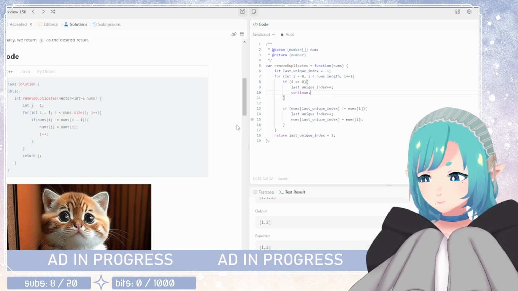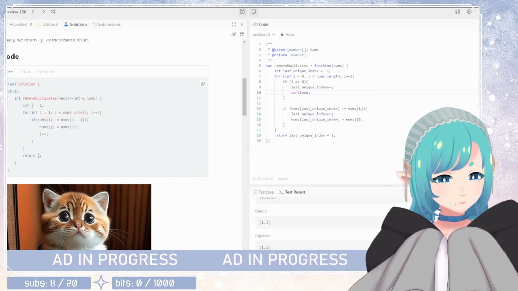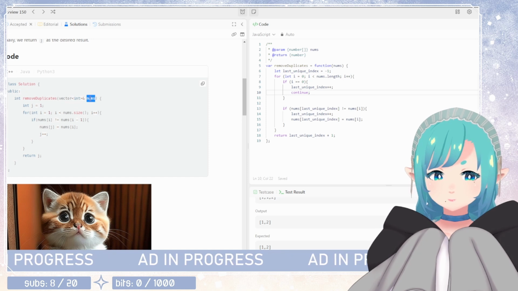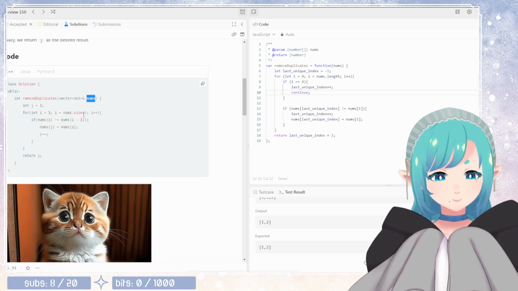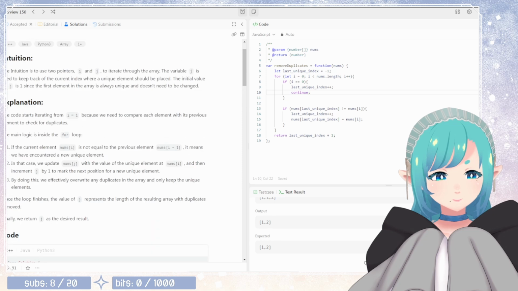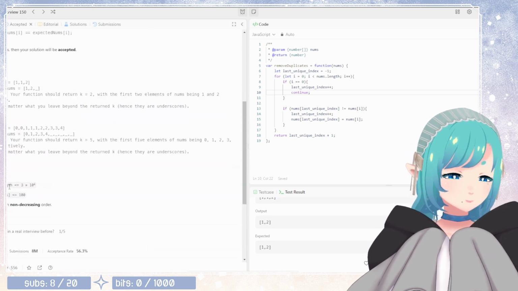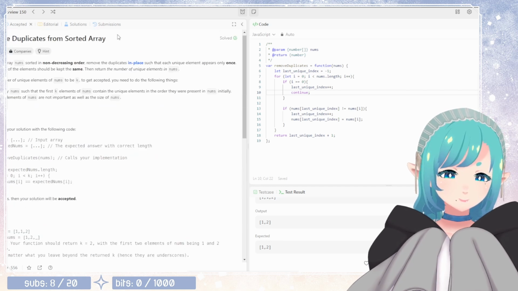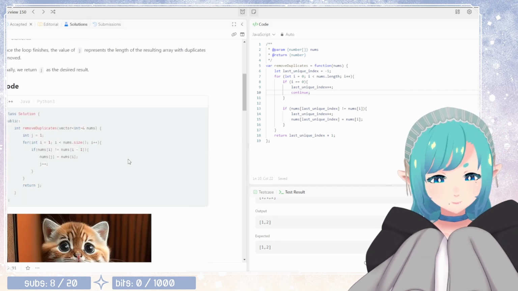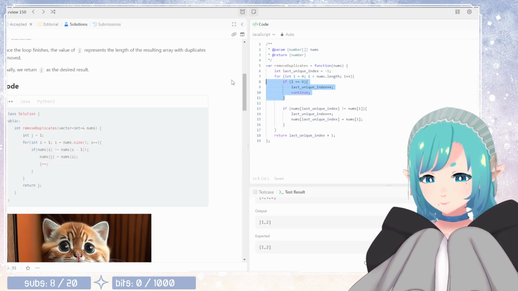Yeah. But that assumes that nums is at least... oh yeah, I guess that's true. Nums is at least 1. Okay, fine. Yeah. We wouldn't have needed that.